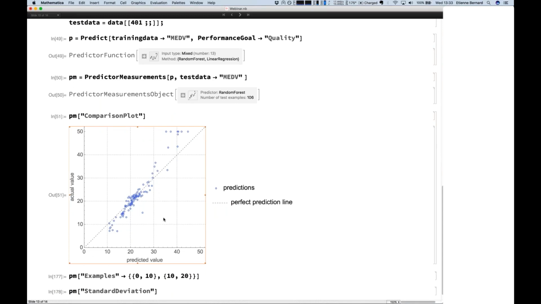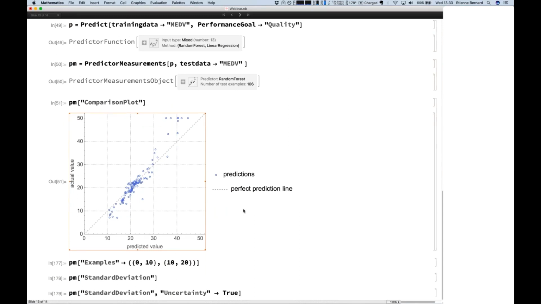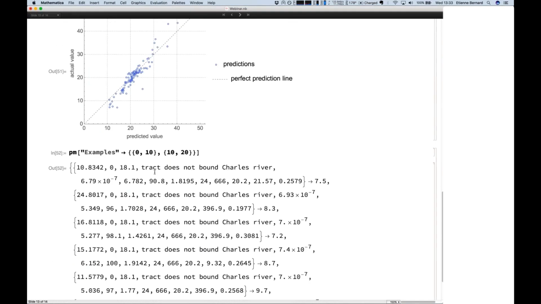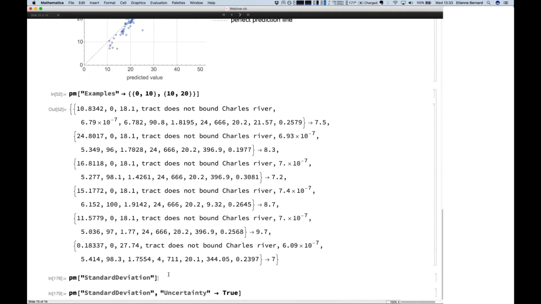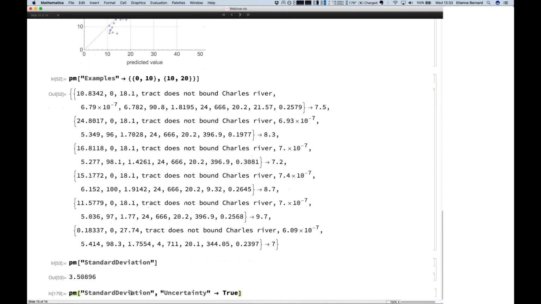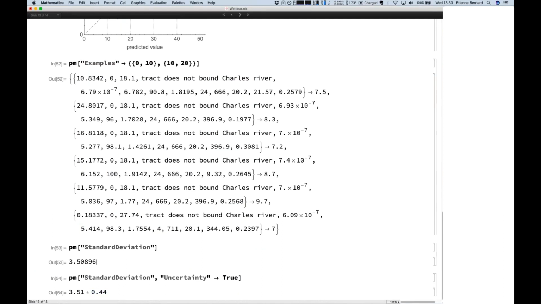It learns something. And now I can ask things such as, give me the examples that are in this box. So we'll do it like this. And here are the 4 examples that are in that box. Or I can say, give me the standard deviation of the region, or the standard deviation, and then what is the uncertainty on the standard deviation. That is pretty high here because we have a small test set. And there are many other things you can ask, so you can see in the documentation.